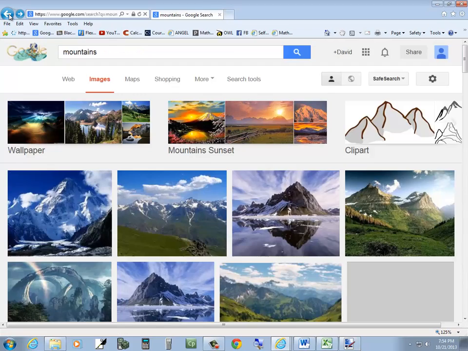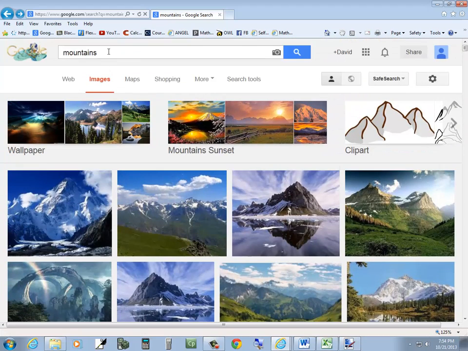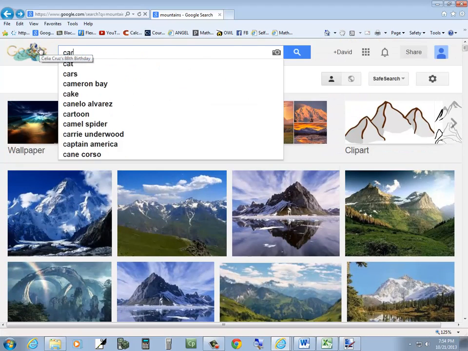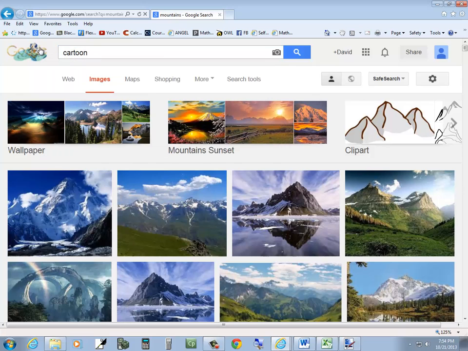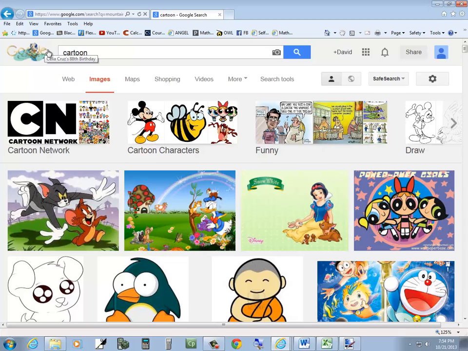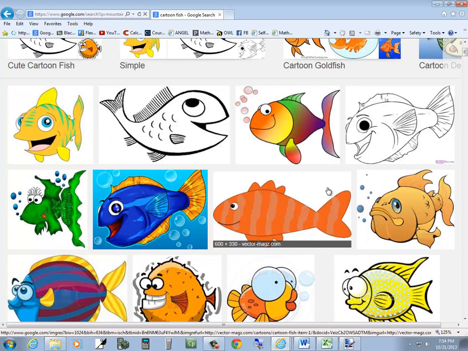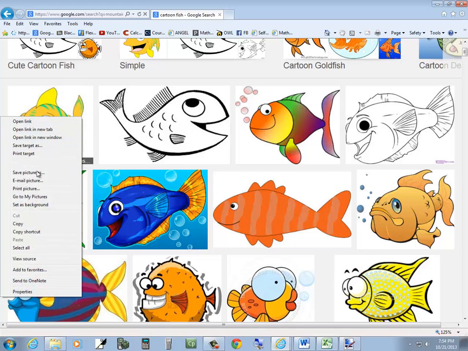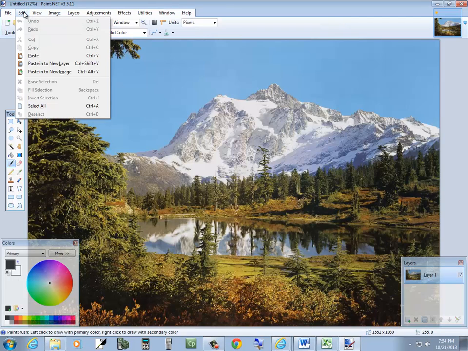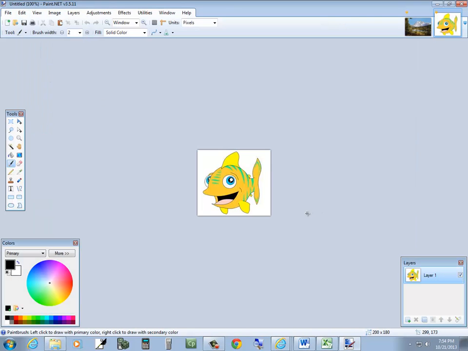Okay, I'll come back over here at Google and enter in some kind of cartoon character. Cartoon fish. And I'm going to right click this one and say copy. There it is. Come over here, I do an edit, paste in a new image, and I bring that in. You see I got two images across the top here.